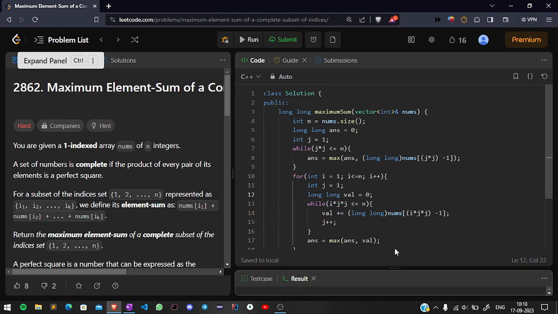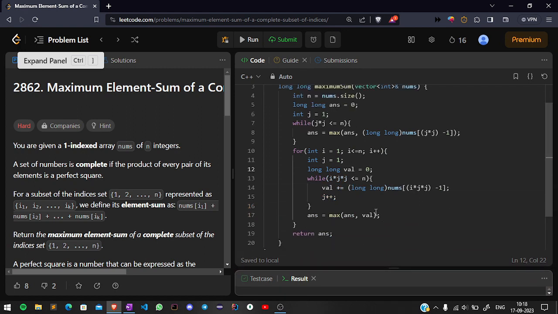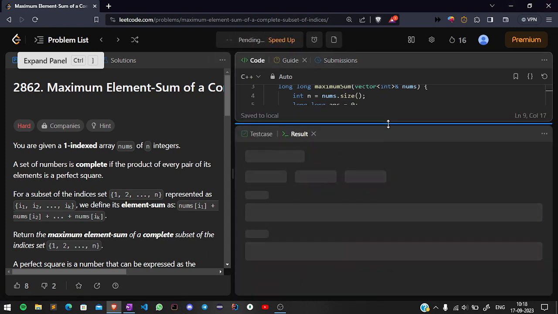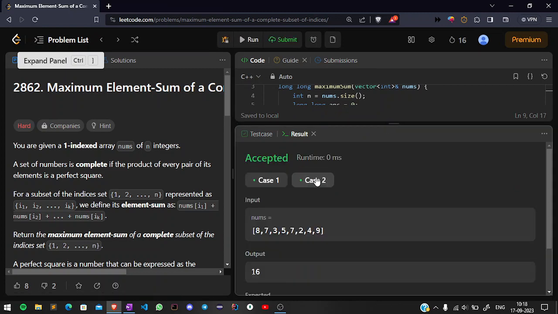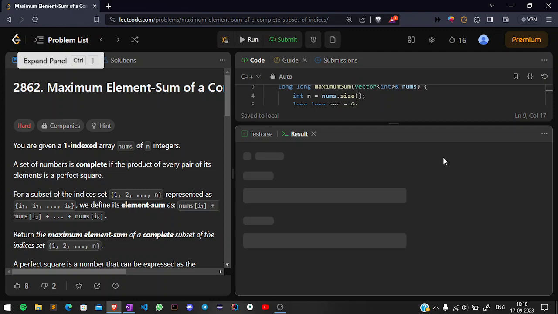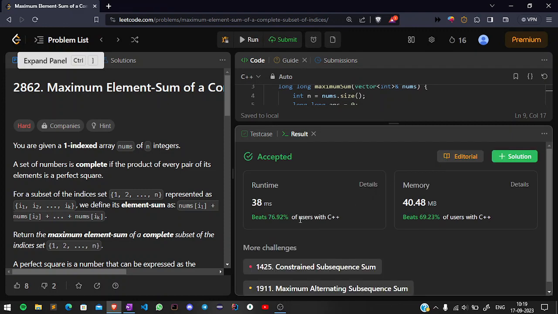Okay, where have we done something wrong? Wait. Okay, we have to update j here, j++. Let's run again. Okay, these test cases are accepted. Let's try to submit this. And okay, that's submitted.